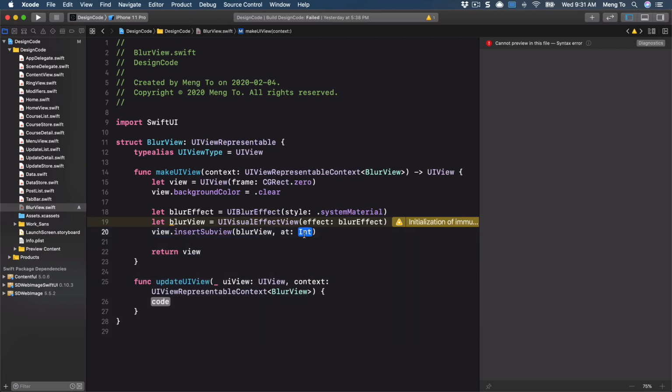And here, at is kind of like the Z index. So if you have multiple views as part of the view here, then you can set the level, like the layers in Sketch or in Figma. So I'm going to set it to 0. It's going to be underneath everything.